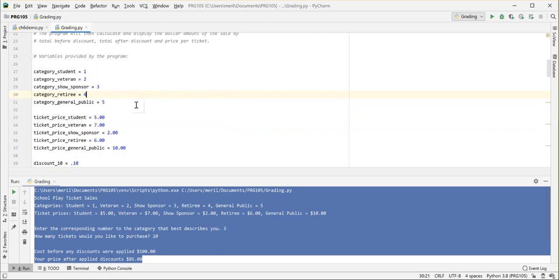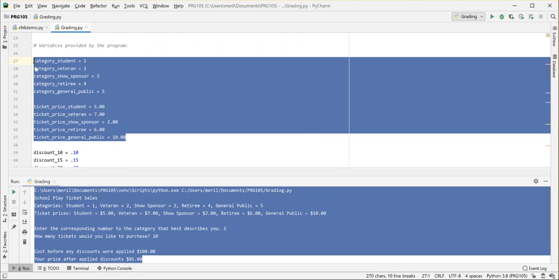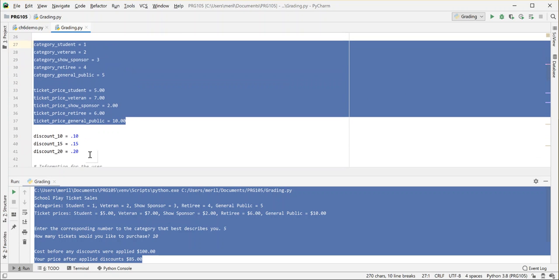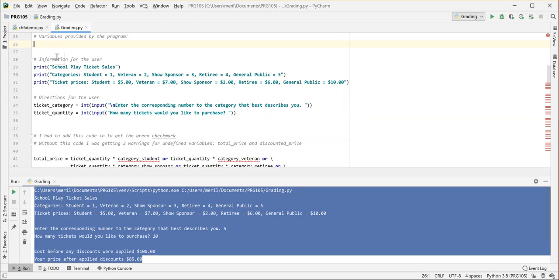You don't need these. You don't need these. All these variables is just adding a level of complexity to the program that is unnecessary.